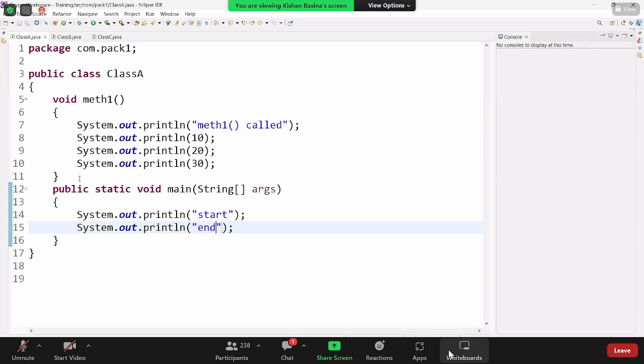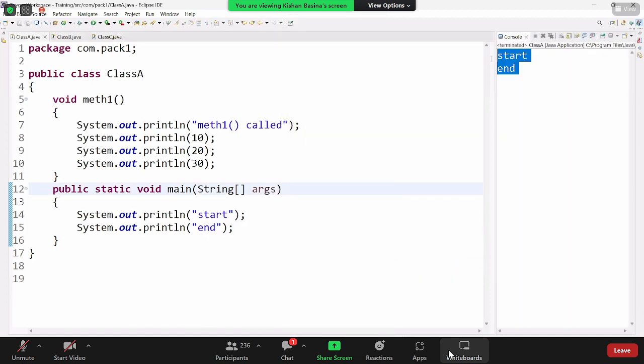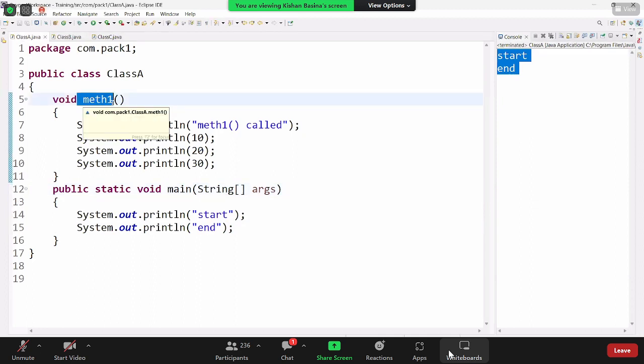Is everyone clear up to here? So you are saying that if we execute our program, we will get the output start, and that is 100% correct. Why? Because method one will not be executed, we are not calling it. If we call it, then that method will be executed. And I'm sure you know how to call a method also. If we want to call a method, what do we need?